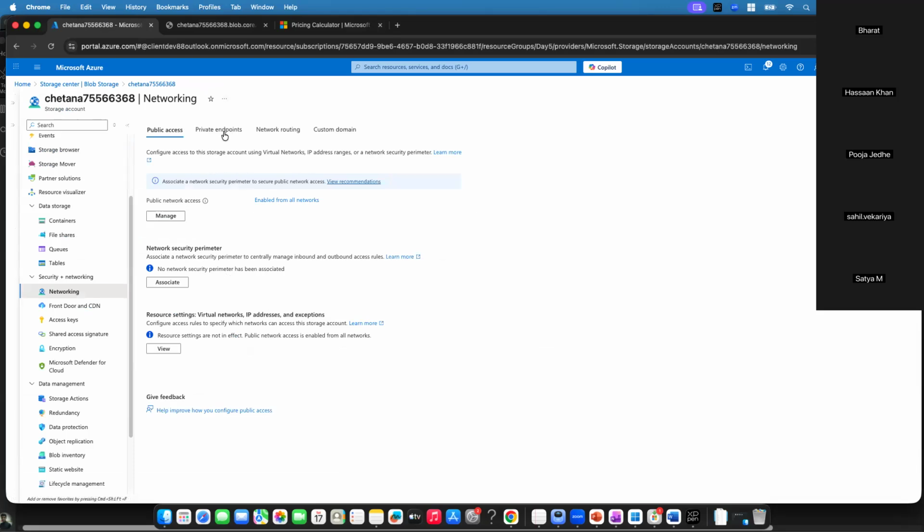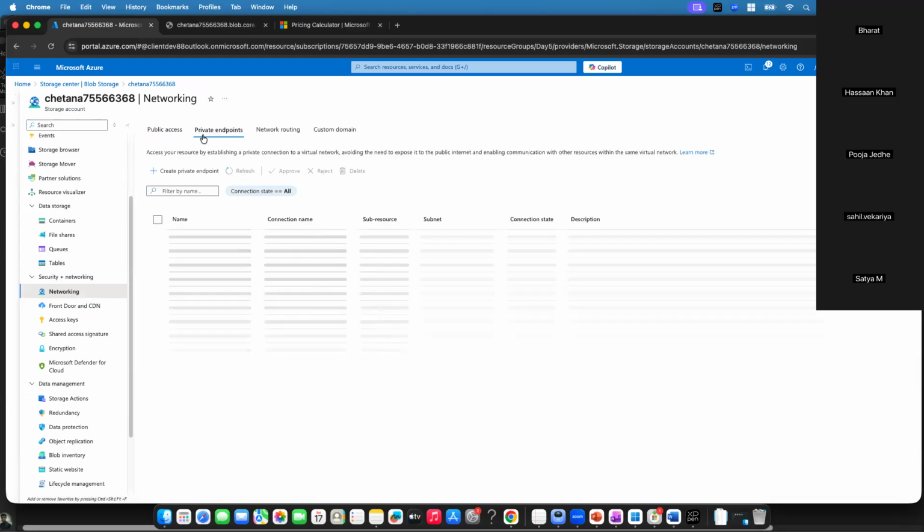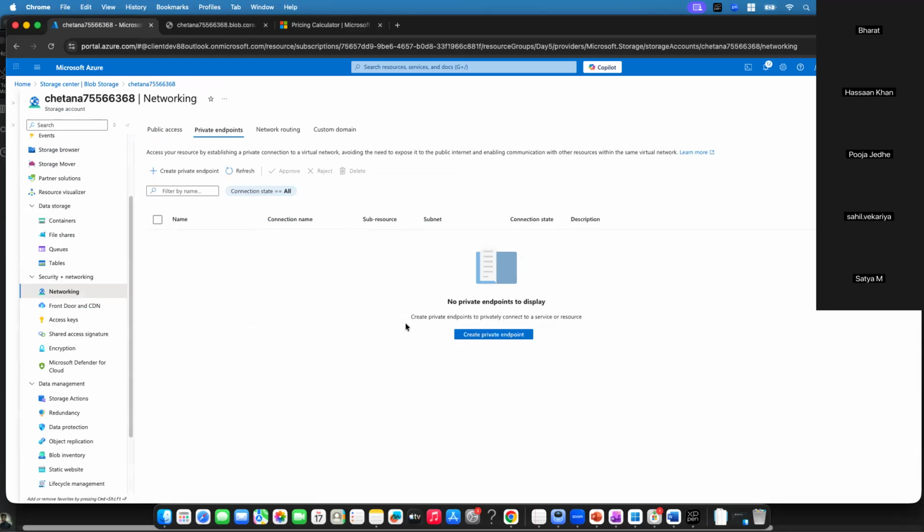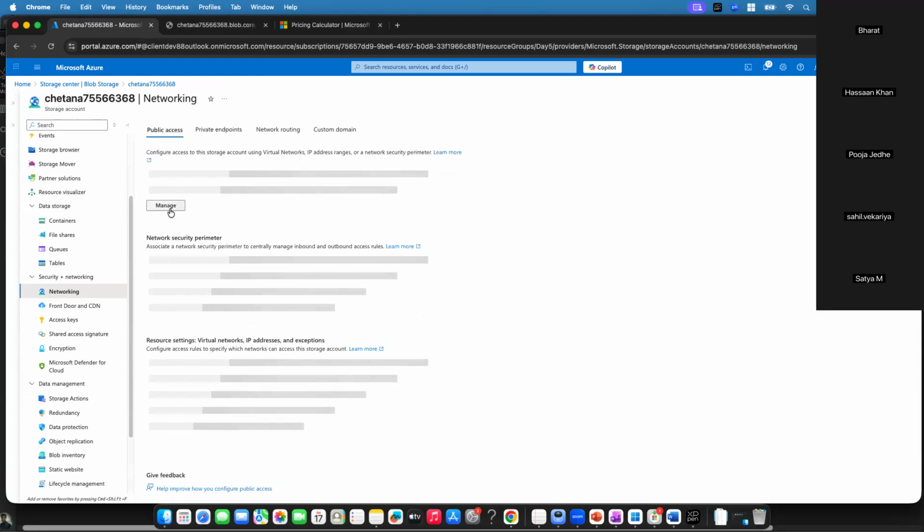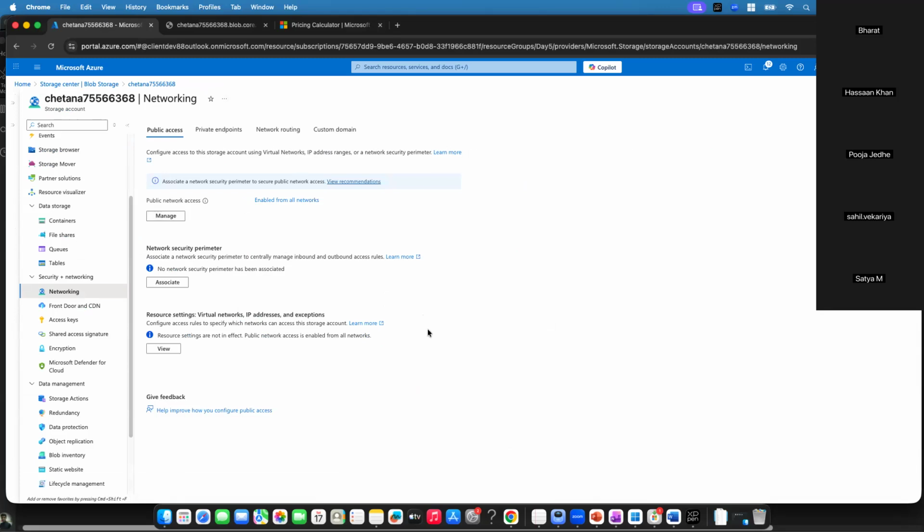Now there are multiple other options as well. So here we have the private endpoints. Suppose the scenario is, whenever we are selecting the manage option, there is one option to choose your virtual network. Suppose in that virtual network, or in that particular subnet, we have 20 virtual machines. So all 20 virtual machines can access my storage account.